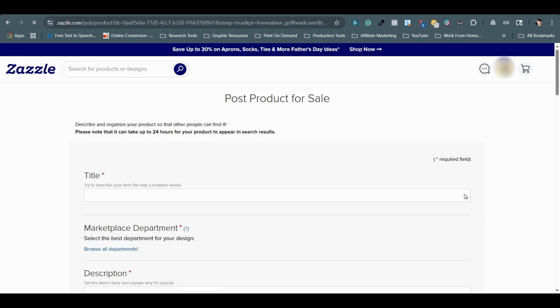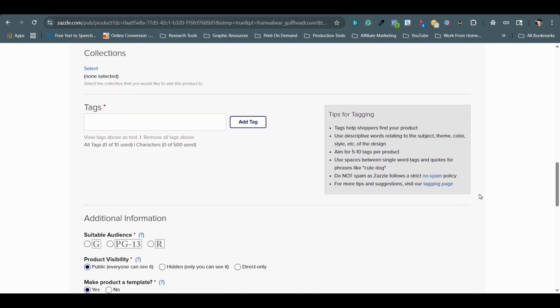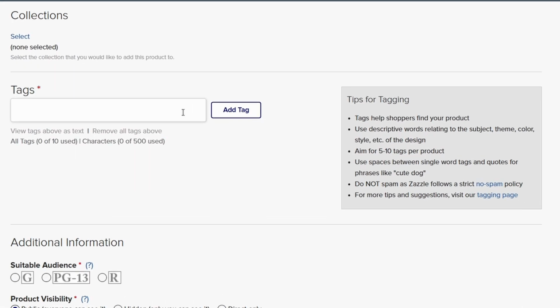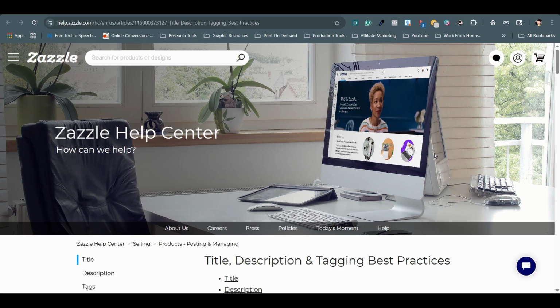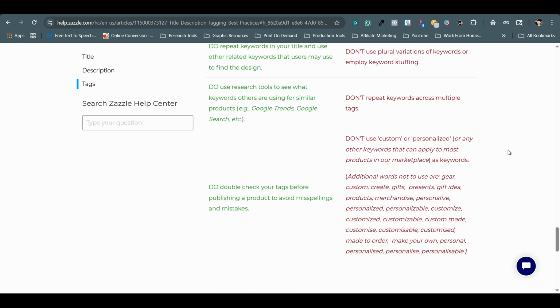So if you click the Sell It button, you will find the tag section on the next page while filling up other information to sell your new design. Really try your best to fill up all 10 tags if you can. However, there are rules for tagging, so make sure you use the Zazzle Help Center and spend some time to learn about the do's and don'ts when creating your tags. Whenever you can, go back to your existing listings and update their tags.